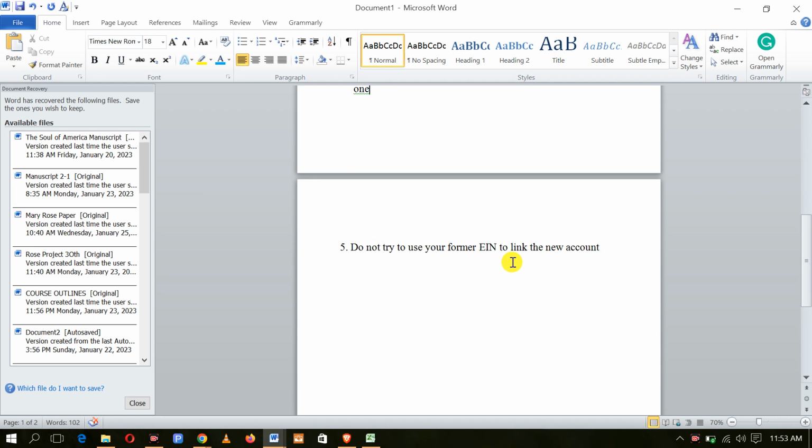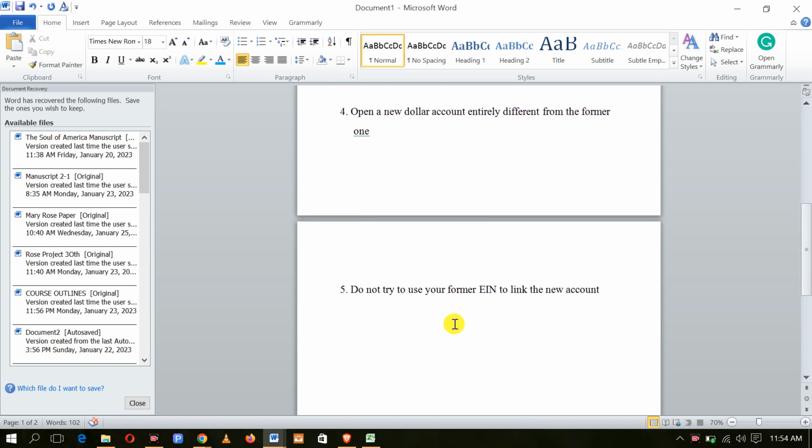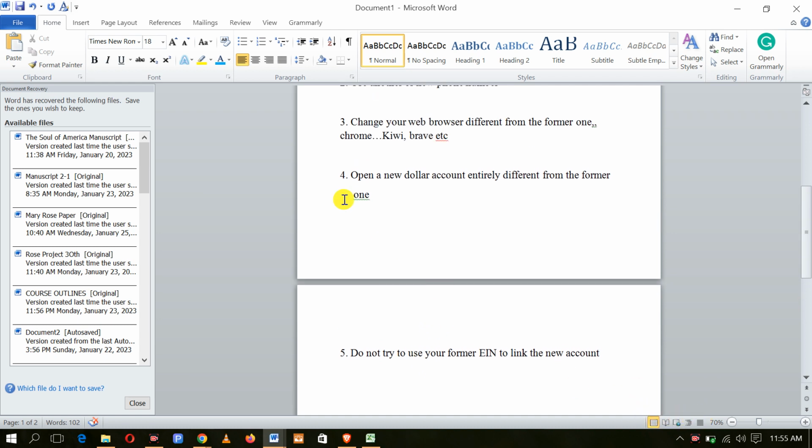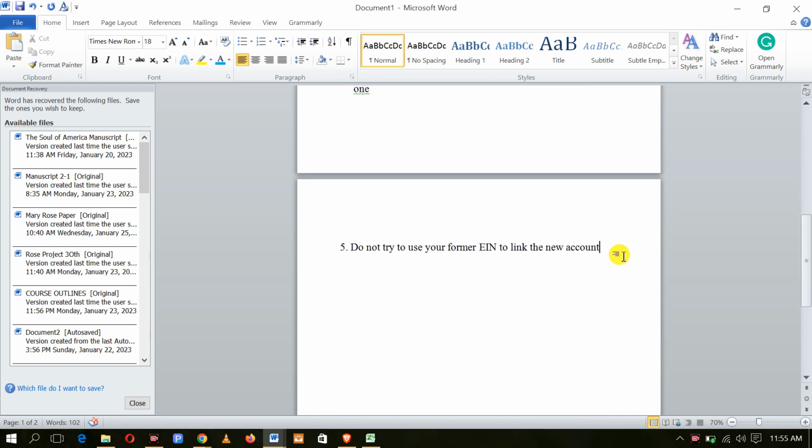Now, do not try to use your former EIN to link the new account. No, don't do that. You can request a new EIN. Understand? You can call on behalf of somebody, yes, and supply the details of this person. You can supply the details of this new name you used. You call the EIN office, the IRS office, call them. So as I was saying, you can call IRS and then use the new name of this person to get an EIN. It's possible. Yes, you can do it. All you need to do is to supply the person's name, get the person's data, and use it to get an EIN.